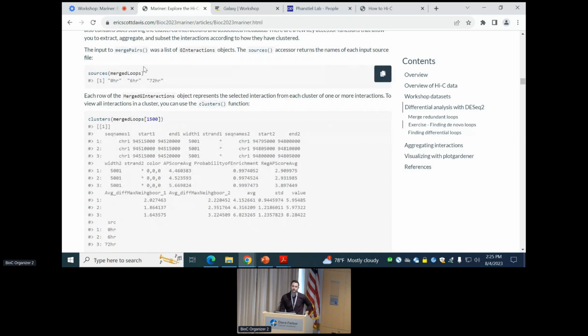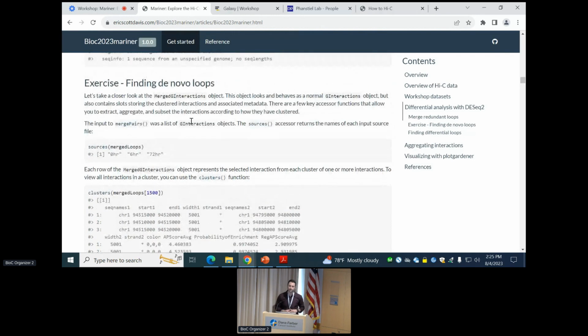Is there an easy way on this kind of object, I've never worked with interactions before, to actually select a specific position that you want to look at? Specific position, you mean a specific interaction? No, like a specific position, all the interactions that have the position. So select one anchor. Yeah. If you're familiar with GRanges, you can do a subset by overlaps. That's a method that's defined for these objects as well. So you can pick an anchor region that you're interested in, and subset by that to get all interactions that fall within that region.